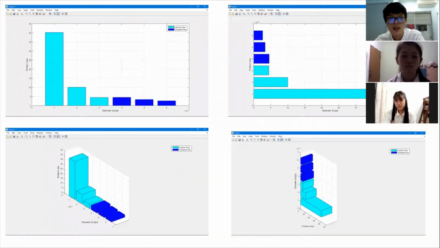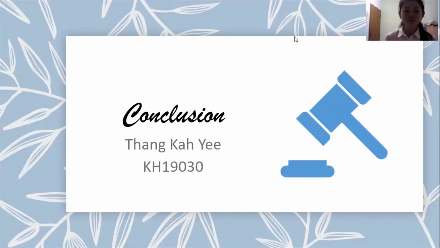So from the slide, as you can see, a different bar graph is plotted by using the plot function built inside MATLAB. So that's all for me. I will proceed to the conclusion of this project.